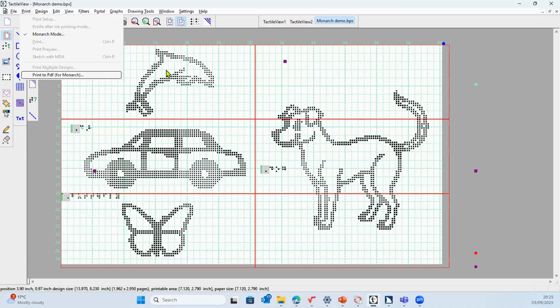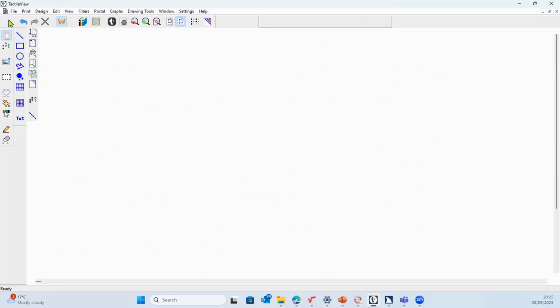So that's the introduction to the Monarch mode. It's relatively quite simple. I will go through to the next learning objective, which is, of course, using filters. This could also apply to creating graphics for Monarch or embossers. It's just how we use those filters. And then after that, we'll insert this graphic into Duxbury. So let me create a new one.